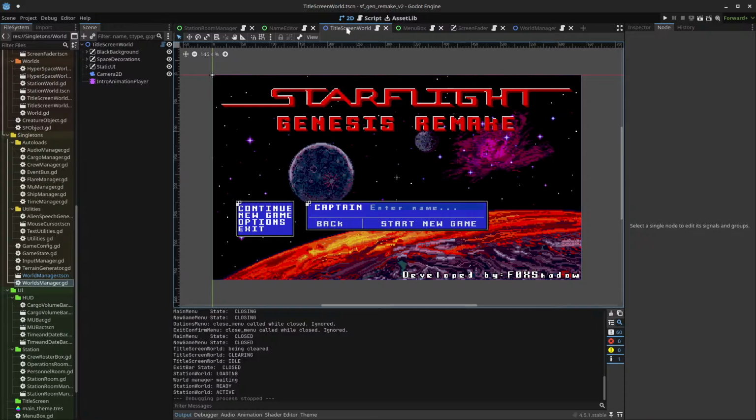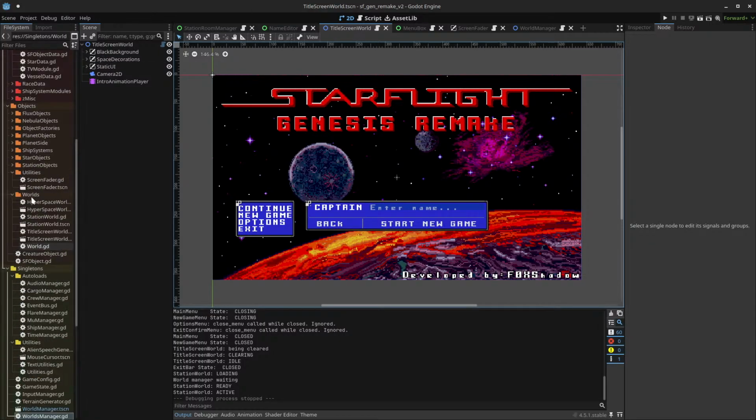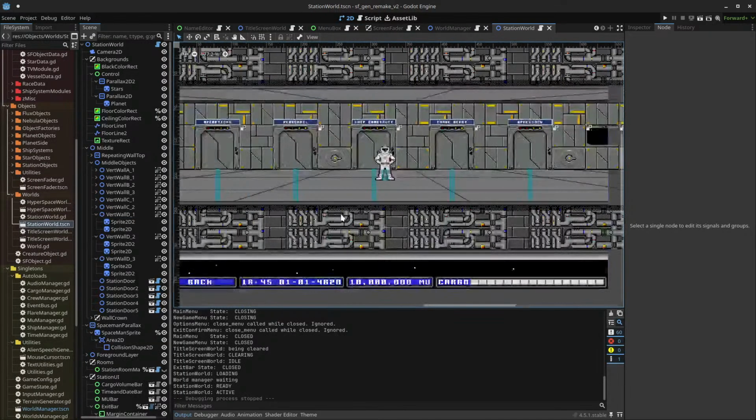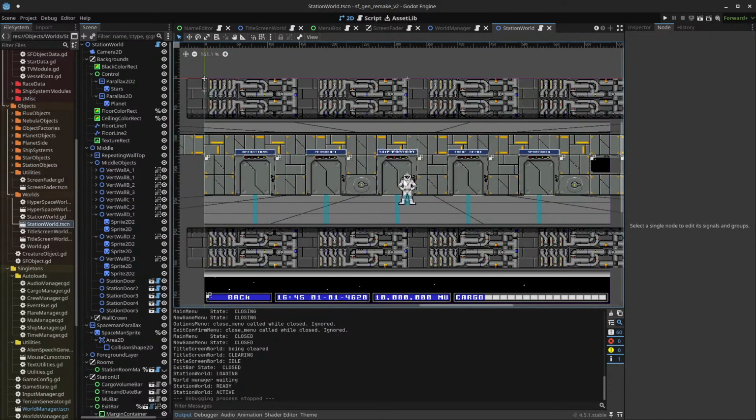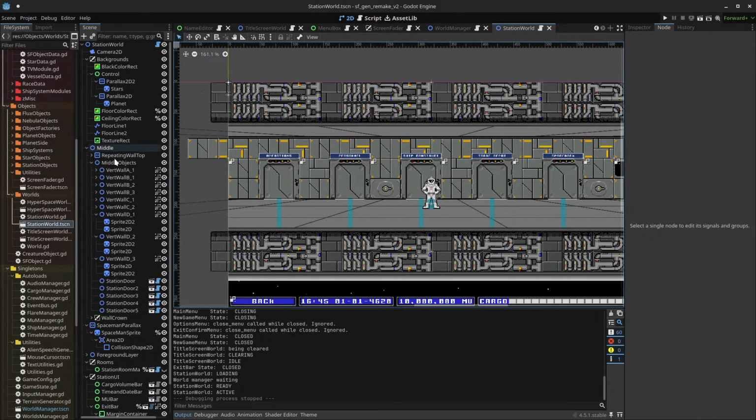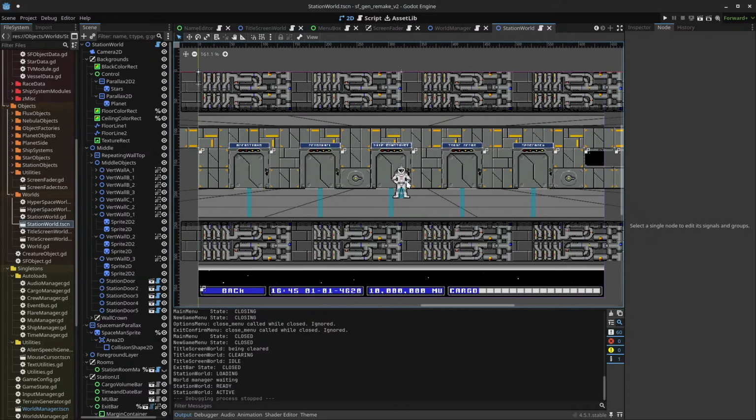Let's go to... Where's my worlds here? Bring up the station world. What did we need to work on? You know what? Let's get this guy animated properly. This is kind of silly that he's moving straight back and forth.